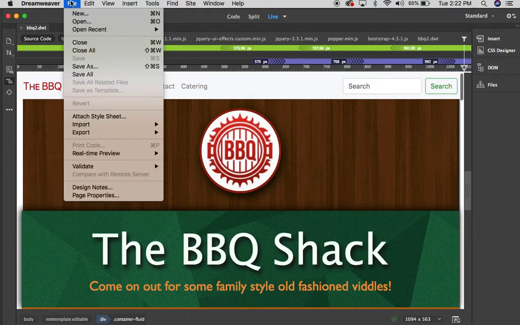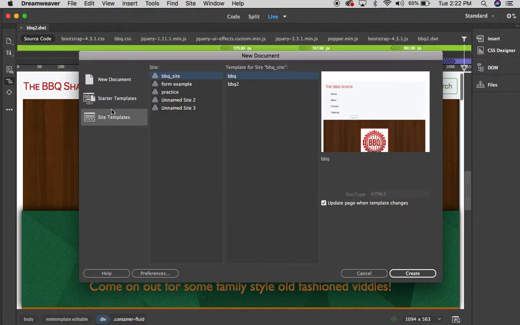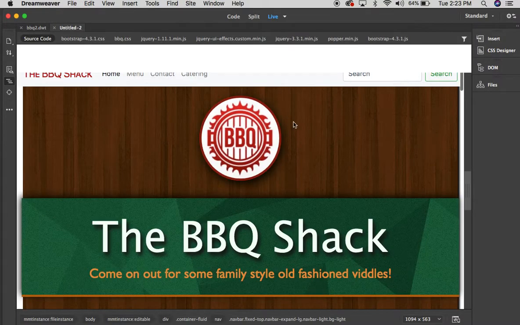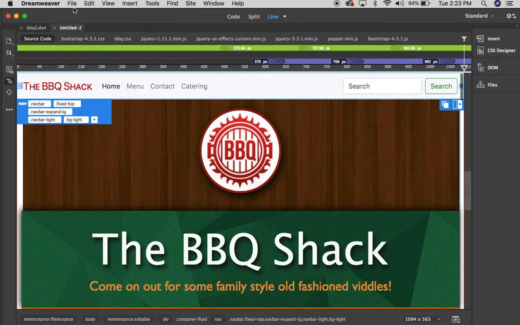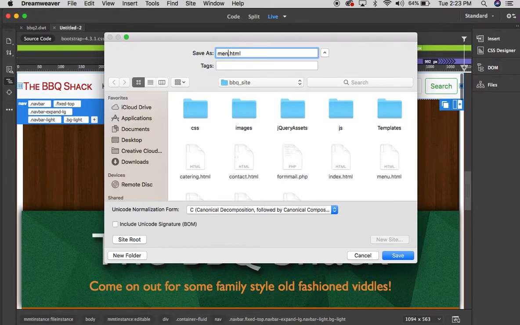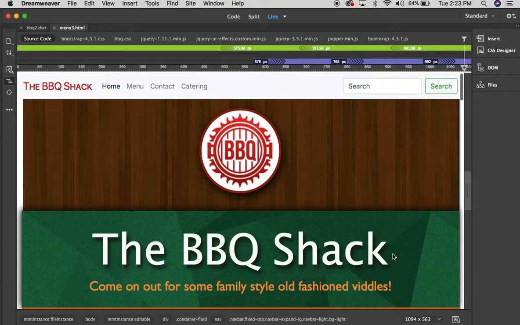To make a new page off of the template, file new. From my site template, my barbecue site. I already have made a template before. Here's another template, the one I just made, barbecue 2. Create. And there's my new page, untitled, so I'm going to save it as something. File. Save as. And give it whatever name you need. Menu, whatever name you need. Okay, so there you go.